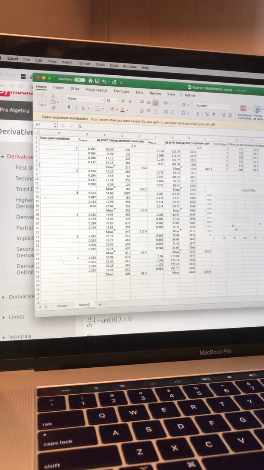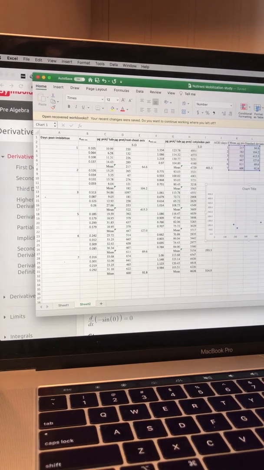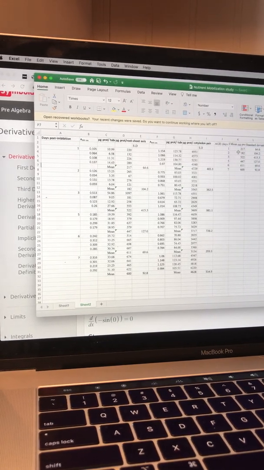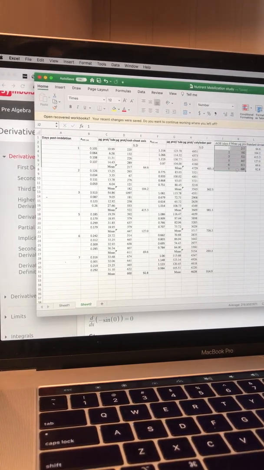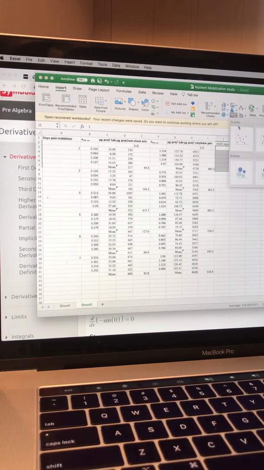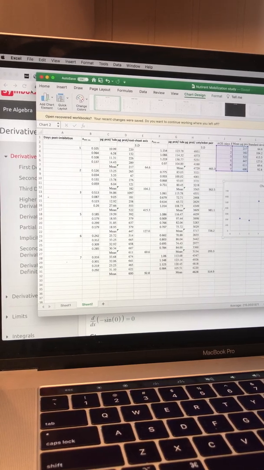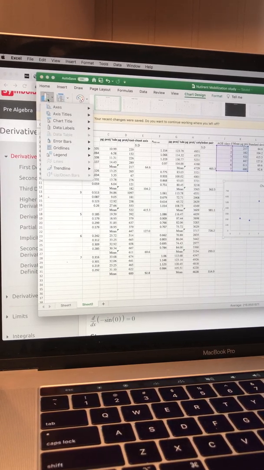Okay, so that kind of changed my data a little bit. Let me delete that and redo it. So we want these two. We're going to go to Insert, Graph, here we go. Okay, that looks better. And now for the standard deviation, we're going to go to Add Chart Element.